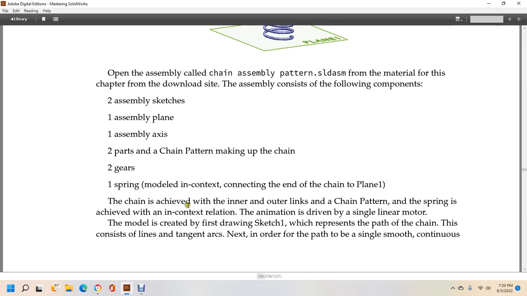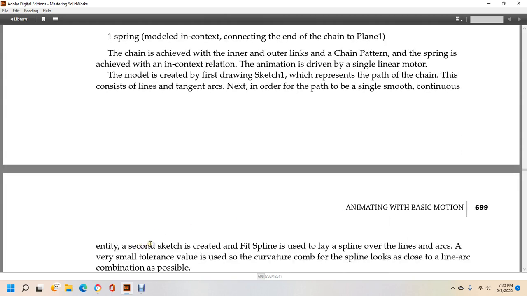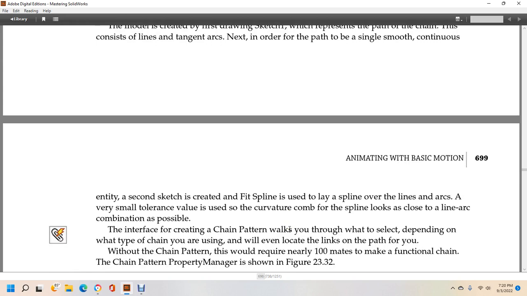The model is created with the first drawing sketch of the representative path of the chain. This consists of lines and tangent arcs in order to form the path, a single smooth continuous path. Then a second sketch is created. Fit spline is used to lay a spline over the lines and arcs. A very small tolerance value is used with the curvature comb, so the spline looks as close to a line-arc combination as possible.